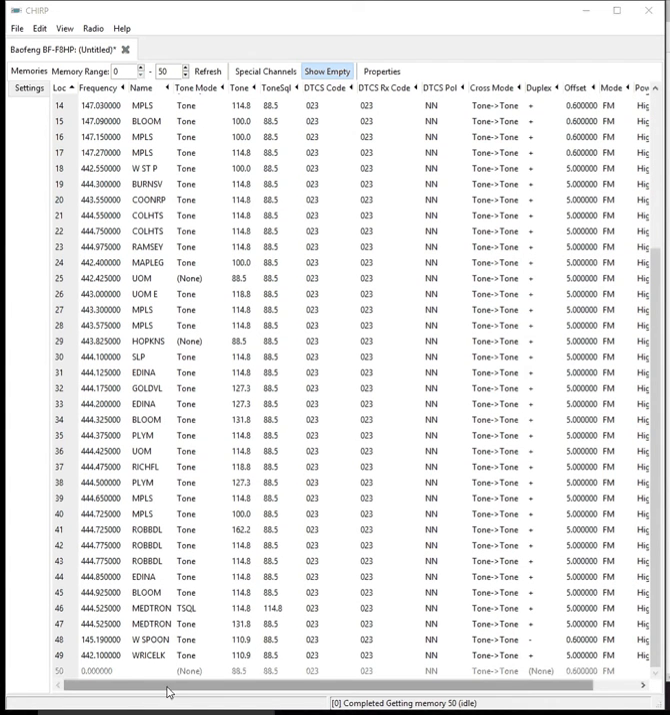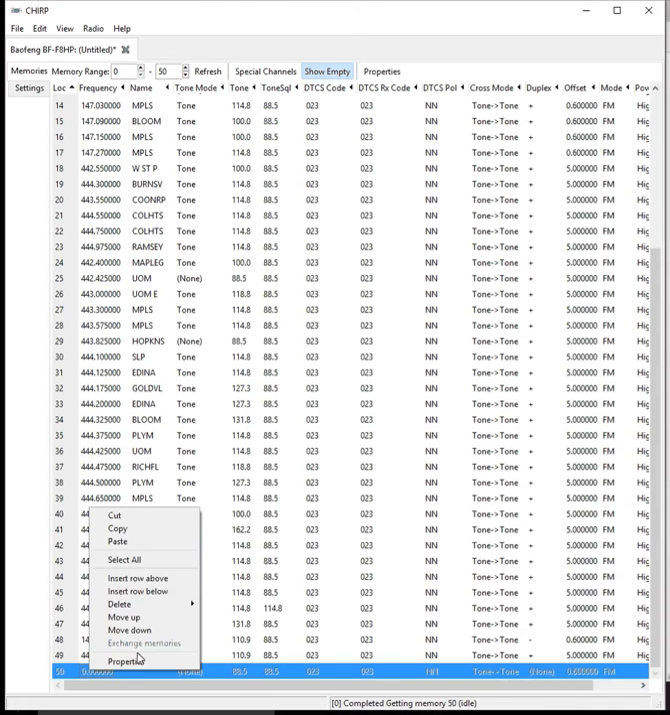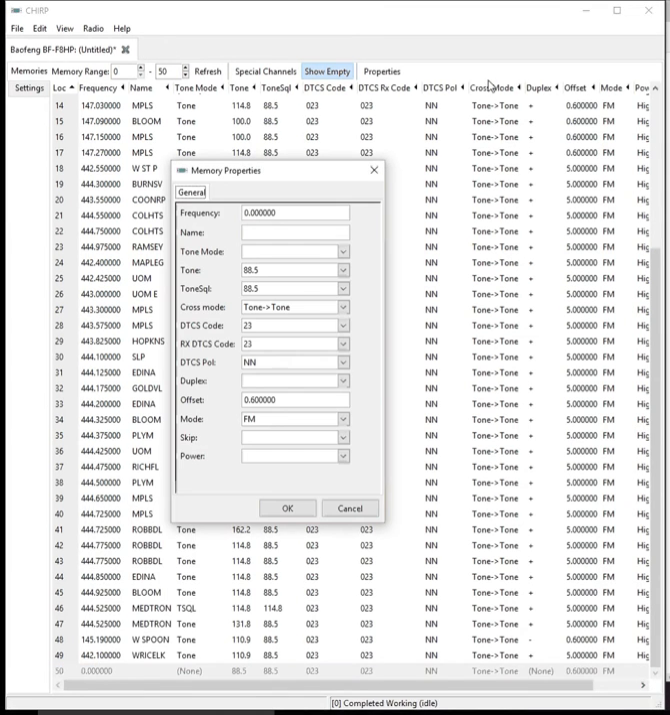Now let's add in the 2 meter or 144 megahertz one. Right click, Properties. Okay. This is 147.0450 megahertz. The name, this is in Baronet, so I'm going to call it W for Wisconsin, Baronet.